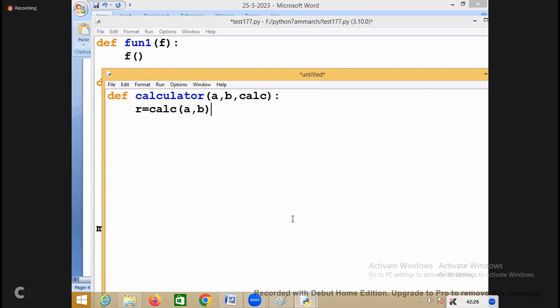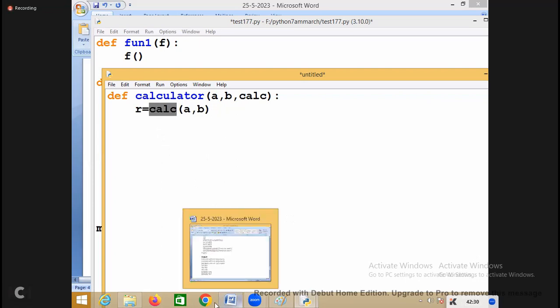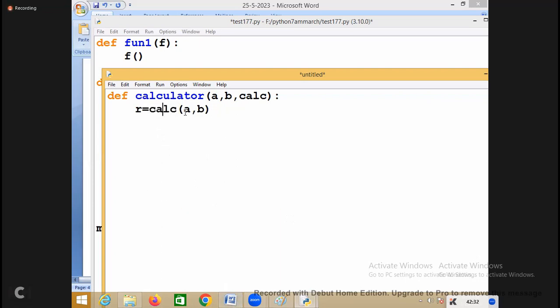a comma b. What is calc here? Lambda. And this lambda function receives how many values? Two values, and then does the calculation. But what calculation? That is defined at runtime. For example, so this is a function main.